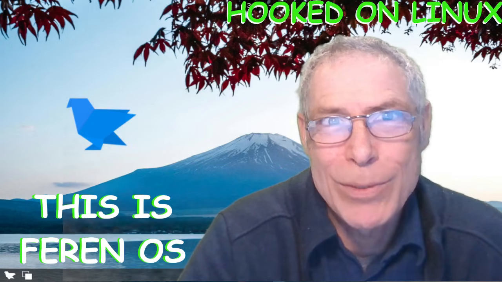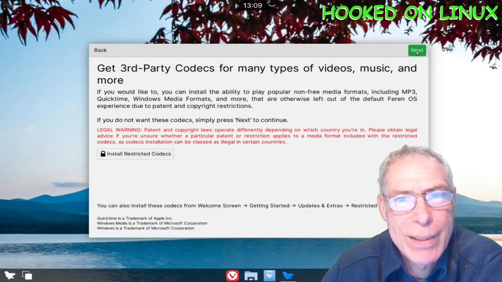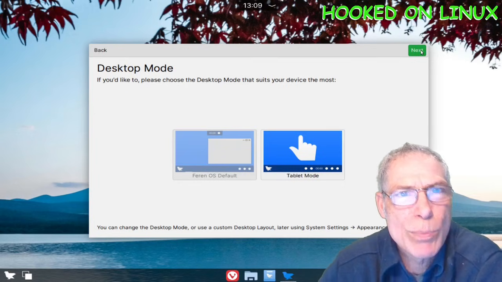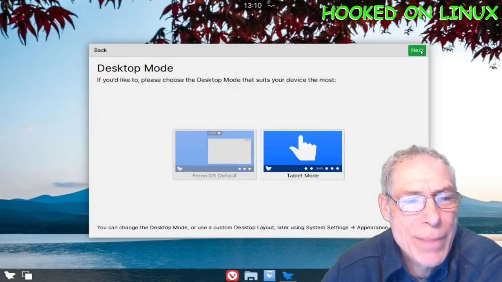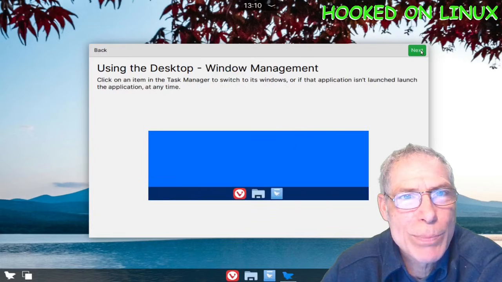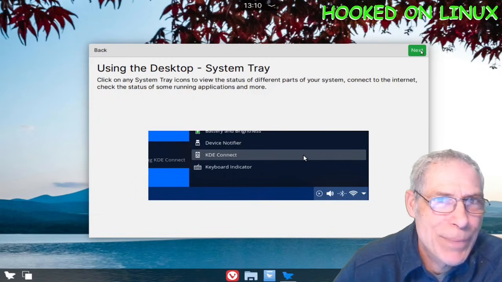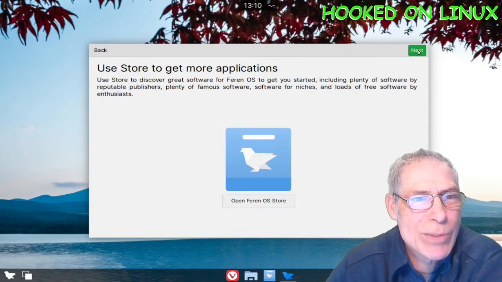Okay, this is Feren operating system. Okay, and so third-party codecs, desktop mode. This is a popular feature. It happens in a lot of distributions, and it's set up by the KDE Plasma desktop, tablet mode, or the default mode. Using desktop applications menus, they don't change. The desktop window management, that's set up also through the KDE Plasma desktop. And so we got all these different things here using desktop, other things.